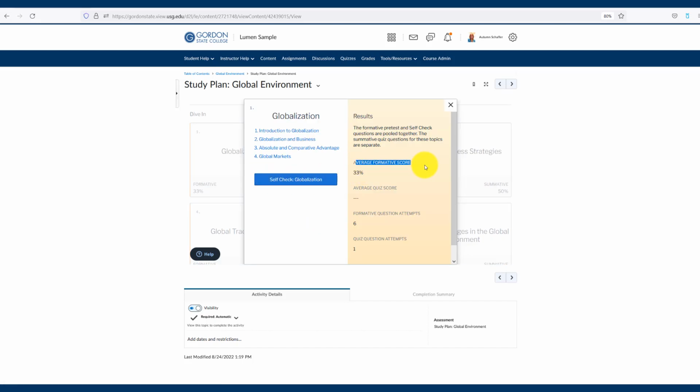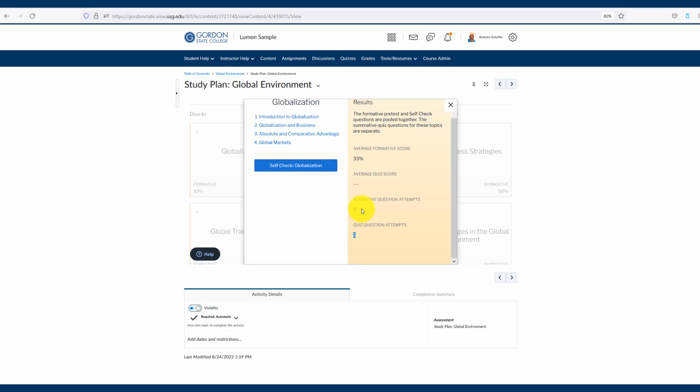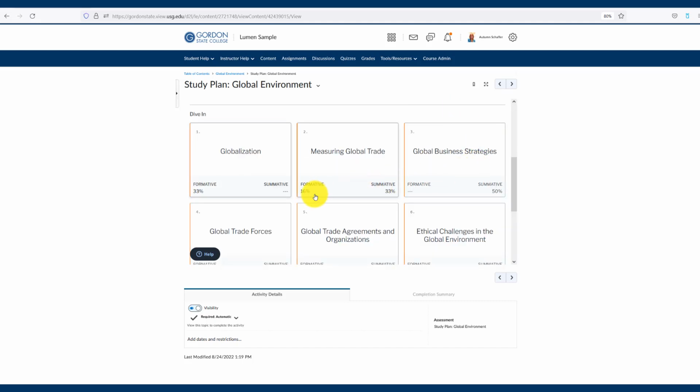So it shows the average on the formative assessments in the module, which includes the self-checks as well as the little questions built into the course itself. Then it gives you an average on the summative assessment, or the quiz score itself, which this person didn't take yet, but it would have it there. Then it shows how many quiz attempts and how many formative assessment attempts on average your students are taking. So the idea here is they might have a lower formative assessment score, but hopefully you would see a higher summative assessment score.